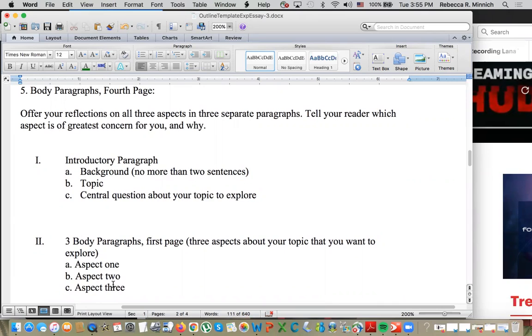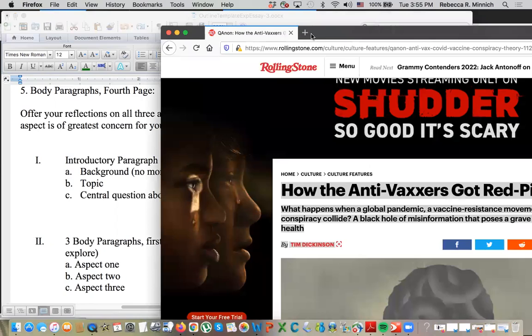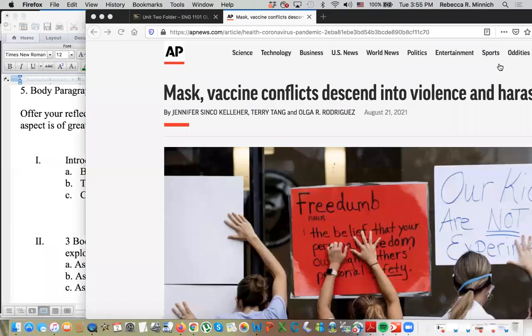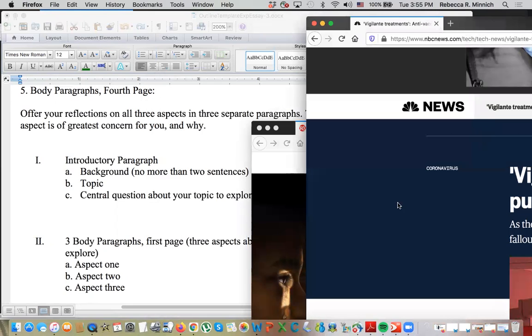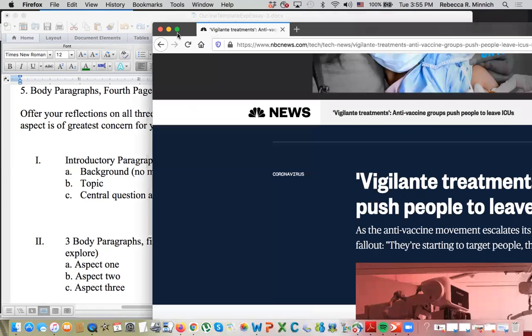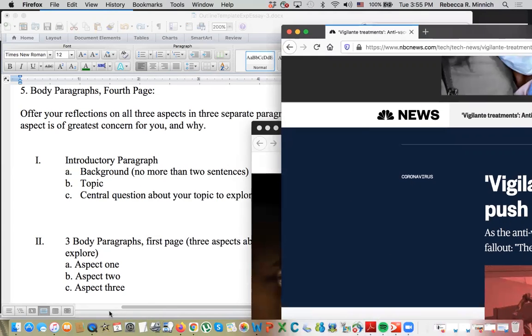So if my question is, what are the results of the uncontrolled spread of online misinformation on COVID, then I want to make sure that I've got 3 specific things. From my sources, from the AP story, it's about the protests and about how the protests against the vaccine mandates are getting more violent. From the NBC News one, it's more about the patients in the hospital and dangers to them.